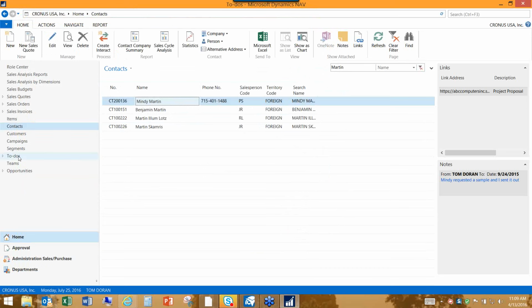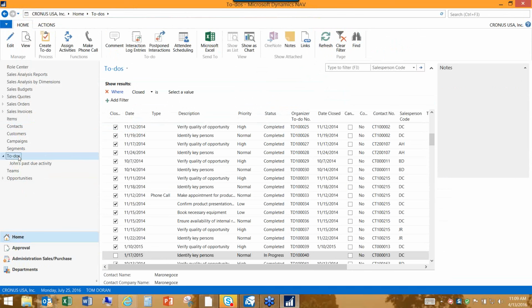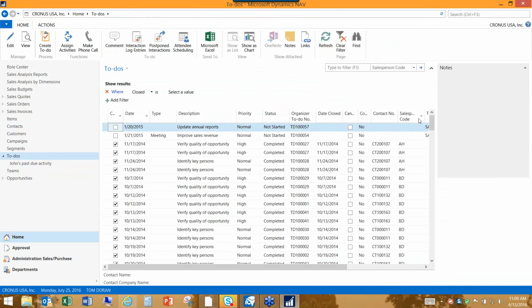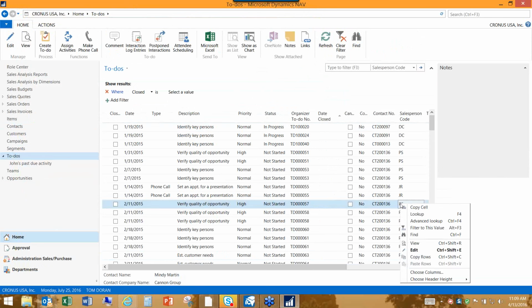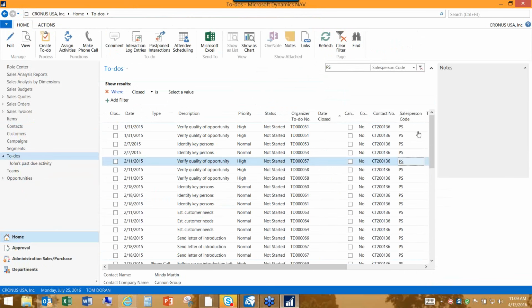Or as a sales manager, maybe I want to just keep an eye on all the to-dos that are going on. And so I can sort by any column that's in here. Maybe I want to look by date or by salesperson. So if I sort this by salesperson, it switches that column. In a lot of cases, maybe I want to do a quick filter. So maybe I only want to look at Peter's activities. And so if I filter to this value, now I'm just looking at the to-dos for Peter.